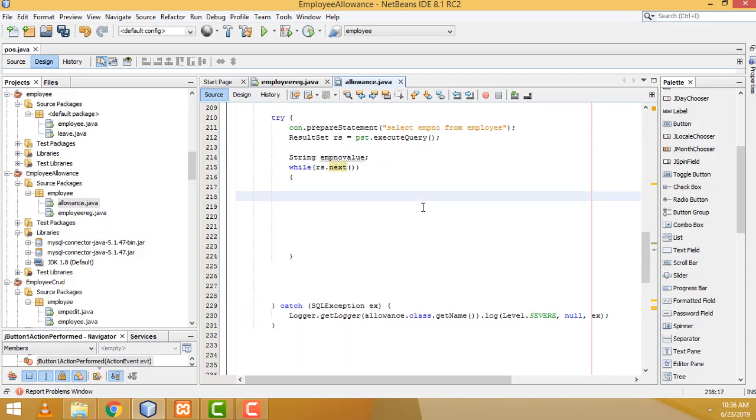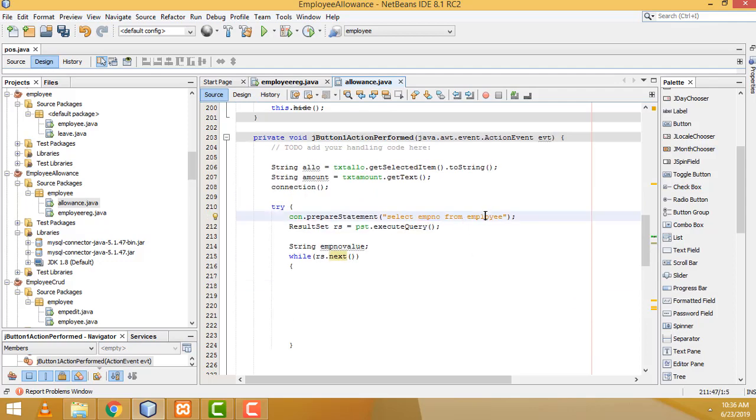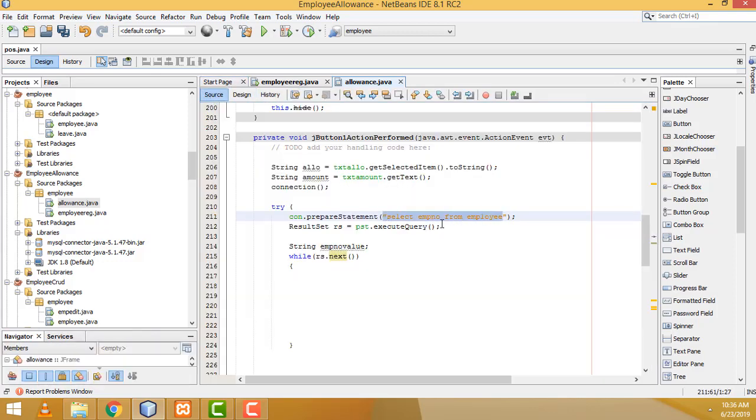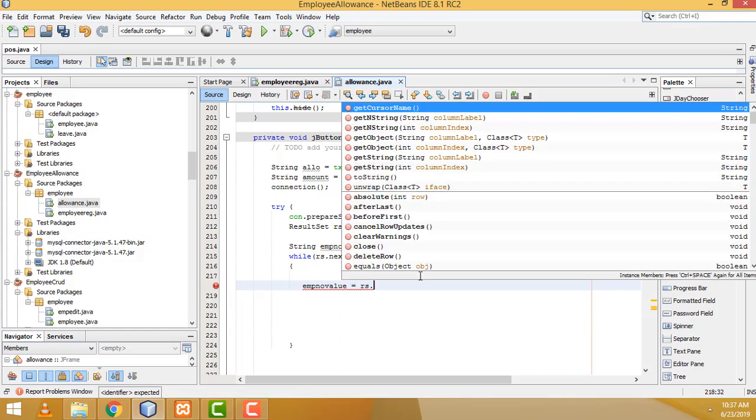Because what I am going to do here is, for all the employees available in the list, we have to provide the allowance. This is the employee table which I am loading: select employee number from the employee table, and all the numbers should be loaded. We have to load all the employee numbers and give the allowance. So here we have to write EMP number, copy this one with Control C, paste it here with Control V, equal rs dot get string.